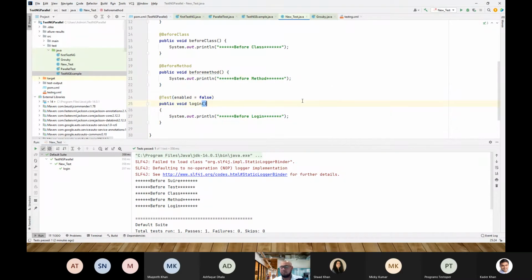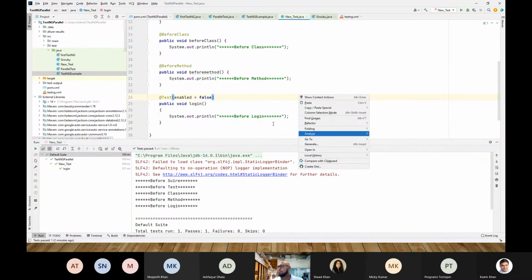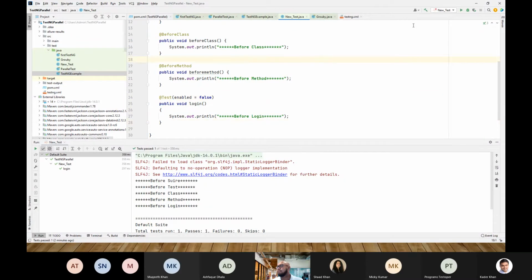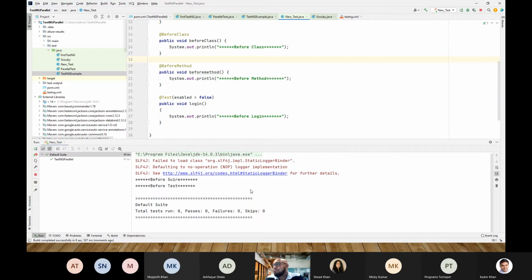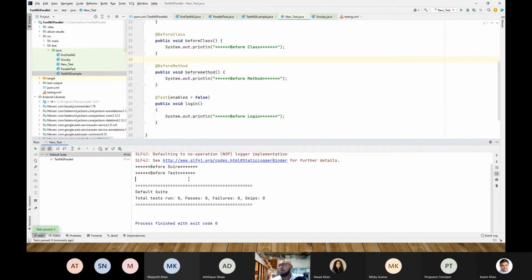If I run this, I will save it and try to execute. See, this particular method won't get executed. It will execute only these before suite, before test, before class annotation methods. See, it executes only these two, before suite and before test. It didn't execute these two, before class and the test method. That's the beauty of using this annotation, enable equals false. Also, right now I have only one test case. Make it true.